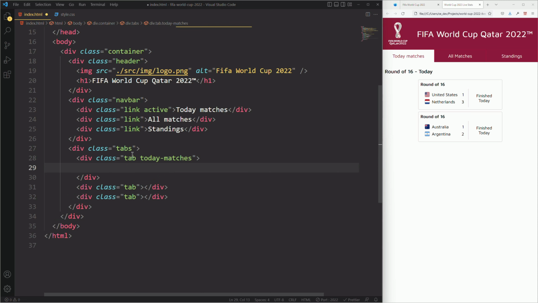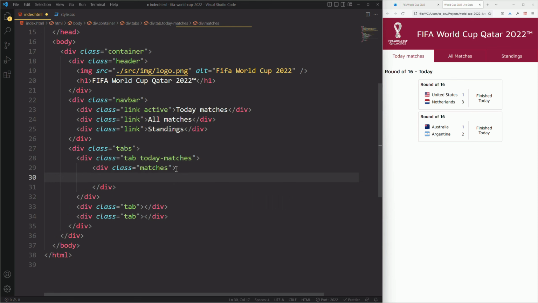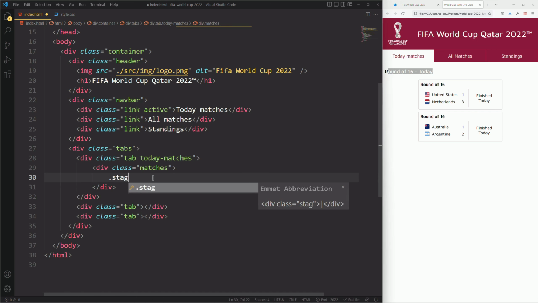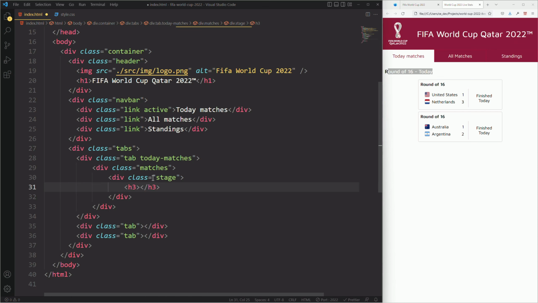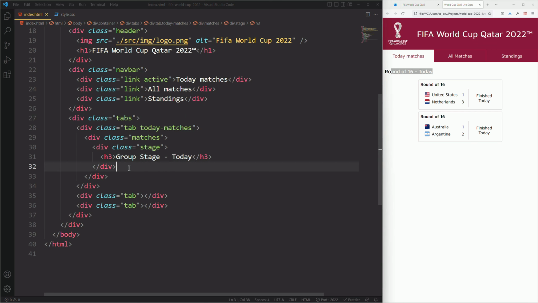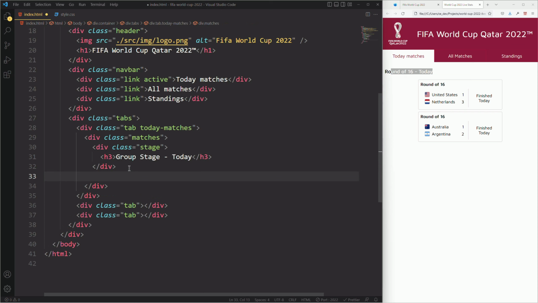Now inside of today matches, we're going to have our matches component. So this one here will have this stage, I guess. So a div with the class name stage. We're going to use an h3. I'm going to say group stage, then let's say today. Then I'm going here to this, just enter. I'm going to use a div with the class name container.